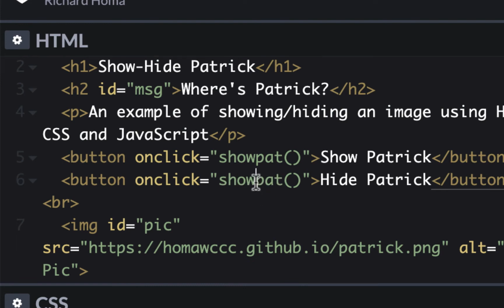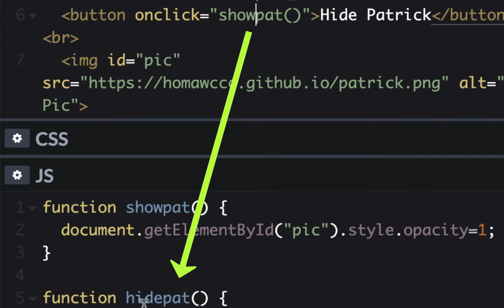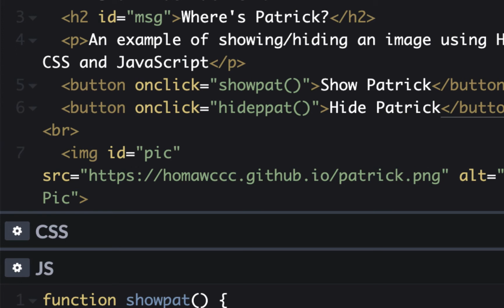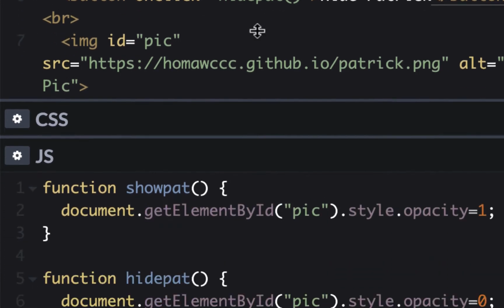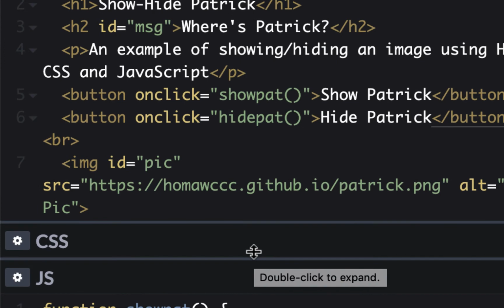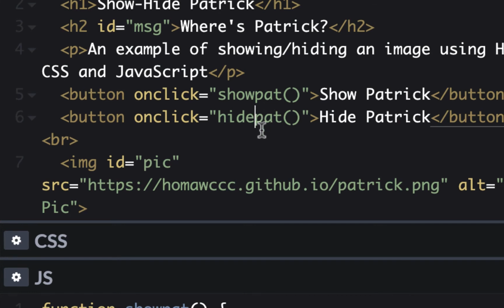And then remember, this function is calling hidePat. So you have to make sure that you go in here and you change that to hidePat. And it has to be exactly as it is. Don't misspell it. If you did what I was doing, if you put an extra P in there, it's not going to work. So make sure that this says exactly the name of the function that you have there. If you're not sure, copy it and paste it here. But I'm trying to keep them as simple as possible. showPat, hidePat. So I'm not putting any capital letters in there or anything like that. So that should be okay.